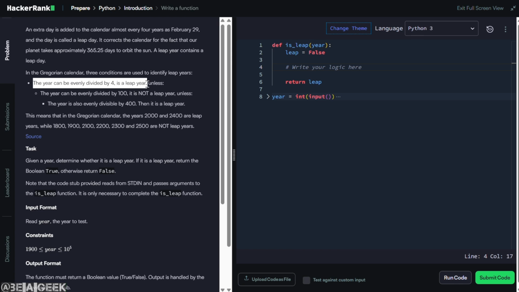If the year is divisible by 4, it is a leap year unless the year is evenly divisible by 100. If it is also divisible by 100, it will not be considered a leap year unless it is also divisible by 400. Then it's a leap year. And the other case that we have studied, if it is not divisible by 100, but it is divisible by 4, that we have seen.